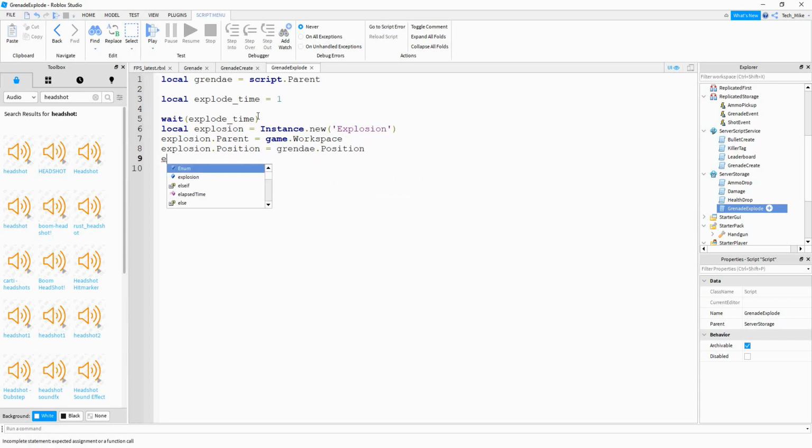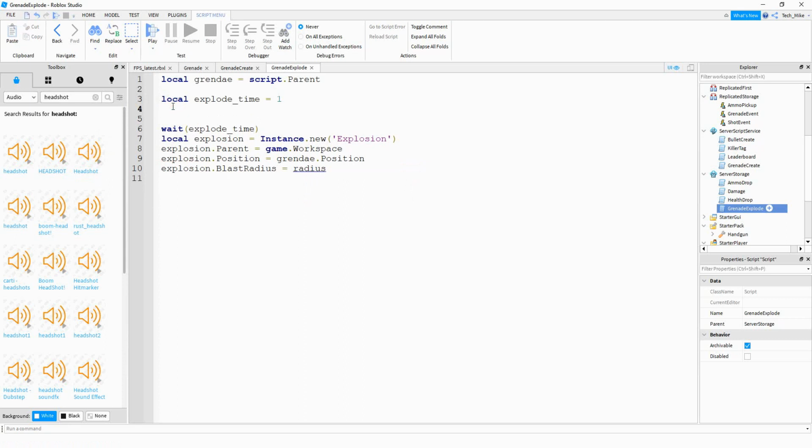After that, we're going to say explosion.BlastRadius, and we're going to set this to some value. So if we say something like 10, then in a 10 stud radius is where the parts are going to be affected by this explosion. If you want to, like we did before, let's go ahead and convert this number into a variable. So we can say something like radius, and then up top here, we'll say local radius, and we'll set this equal to 10. If you want a larger blast radius, then increase this number. If you want a smaller radius, then decrease the number.